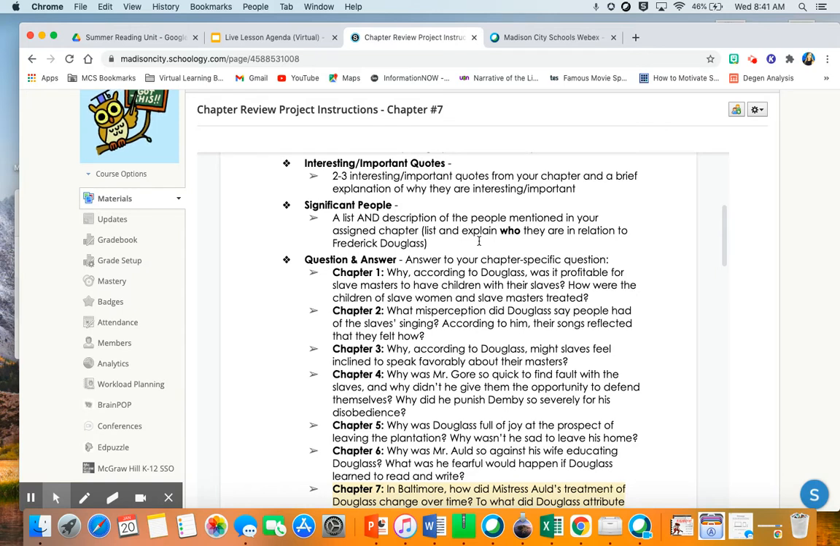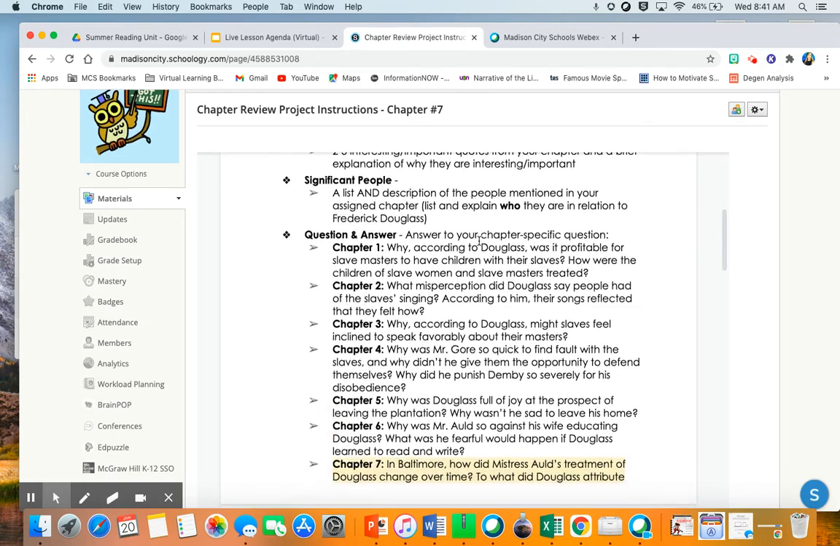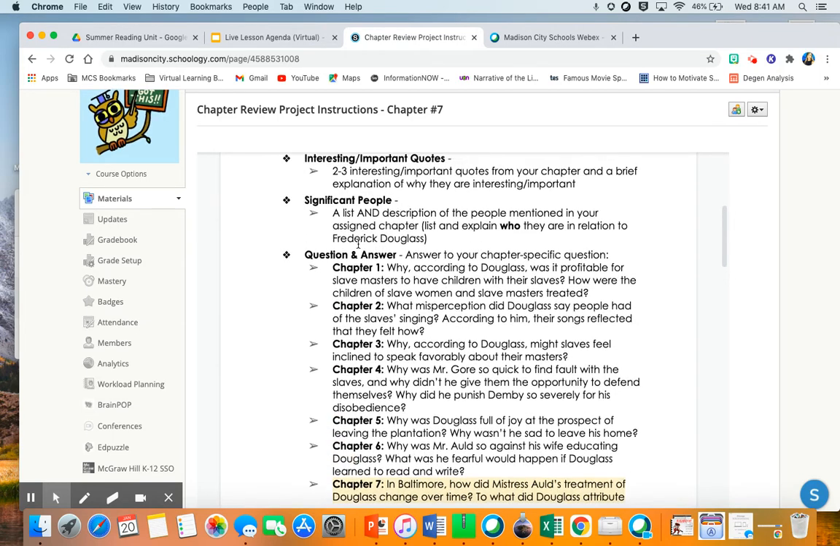So for example, is the person mentioned one of Douglass's slave owners? Is it another slave? Is it his mom? Is it someone else, right? So you're going to list those significant people. Something to keep in mind here is just because a person is mentioned in the chapter, it doesn't necessarily make them significant. If Douglass doesn't talk about that person several times, you don't need to mention them within the presentation.